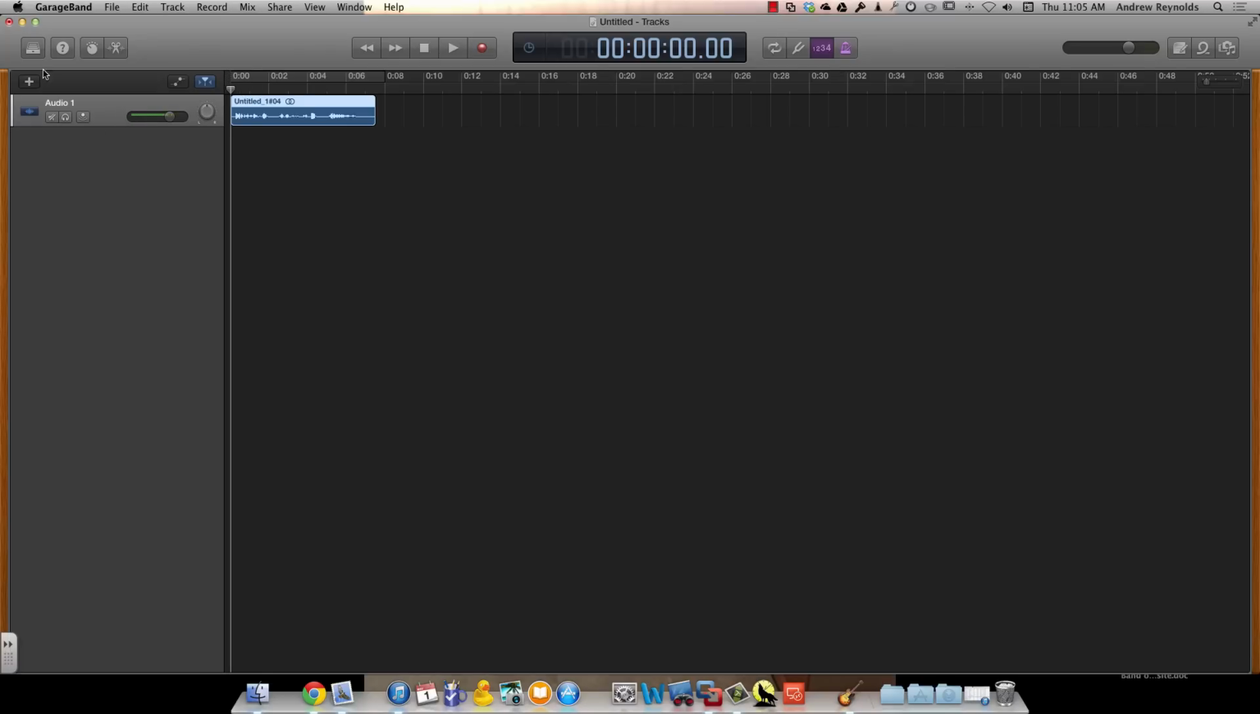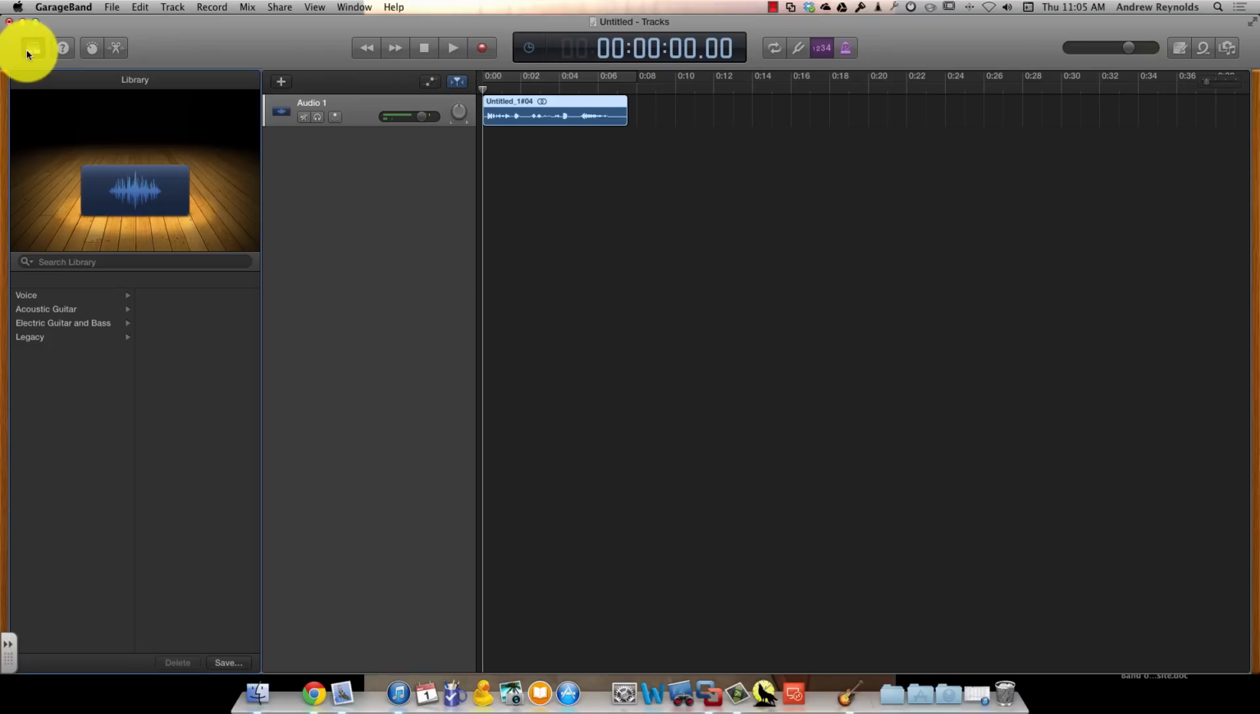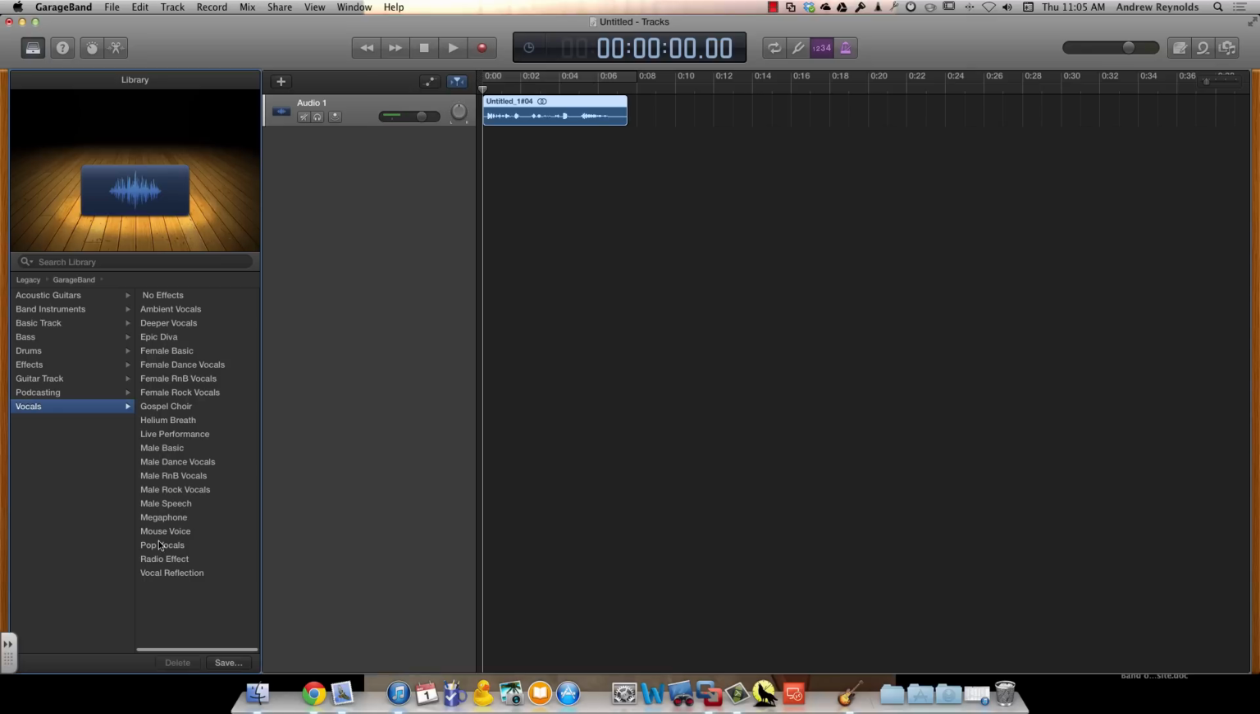So the first thing we need to do is open up the library, which is the button in the top left. You should see the same options that I have: voice, acoustic guitar, electric guitar, and legacy. So we want to go to legacy, and then we're going to click on GarageBand, and we have a few different options. We want to go to vocals, the very bottom option, and we have some more options. We have no effects, we have Epic Diva, so on and so forth.